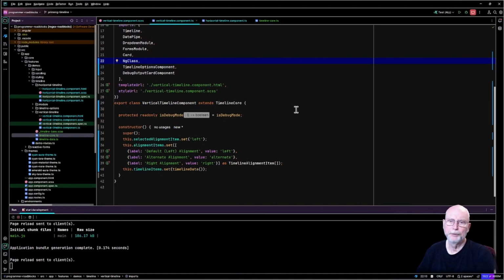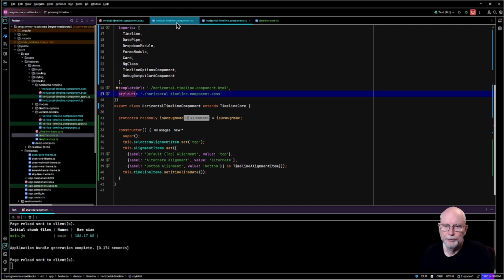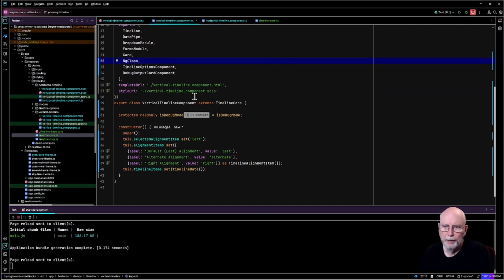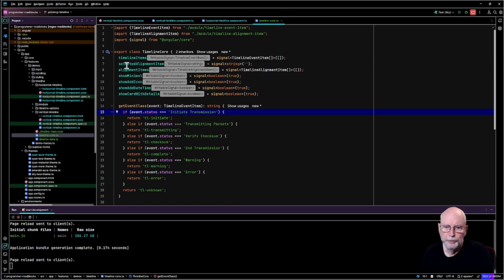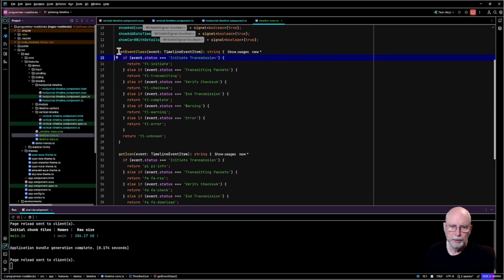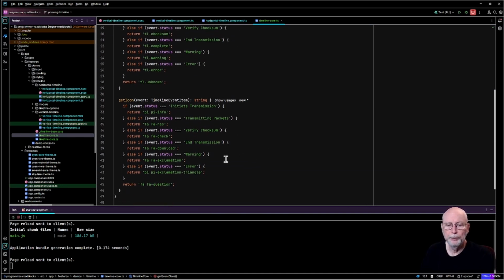All right, let's talk about the code now. Between the horizontal and the vertical, so here's the horizontal, here's the vertical, I had common code, so I split that out into a core. So timeline core, I have the exact same variables in both. And here is where I'm using that status, initiate, transmitting, verify, to change the styling, the color, and also the icon. So here's where the icon gets set.